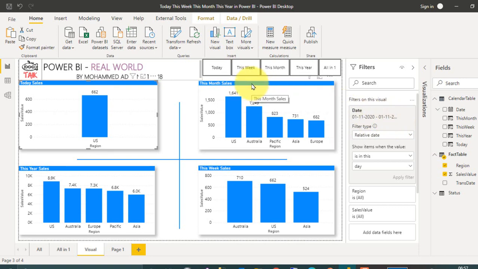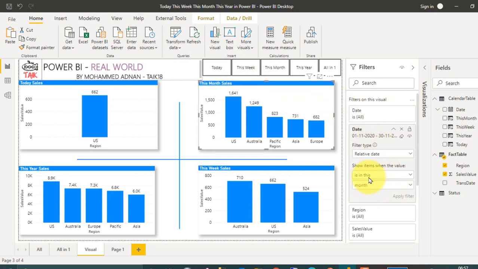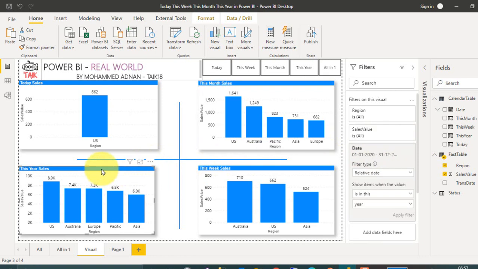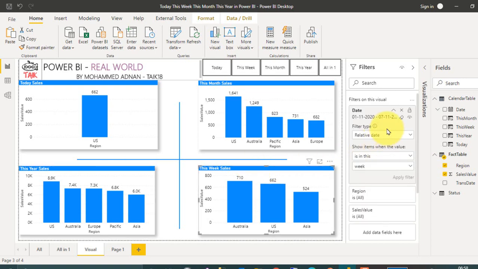Whereas if you click on this month's sale, in the same way I have used this month, so it takes the value from 1st of November to 30th of November. And the same way, if you look at the year, I have used the same thing. It is 1st of January to 31st of December 2020. Whereas if you look at the week here, it has taken 1st of November to 7th of November.